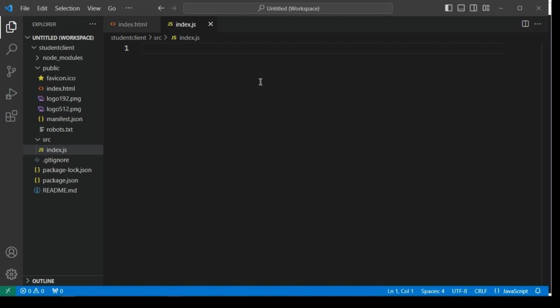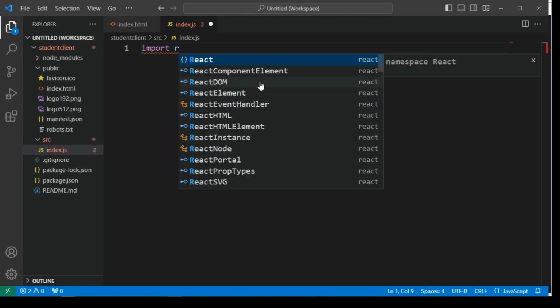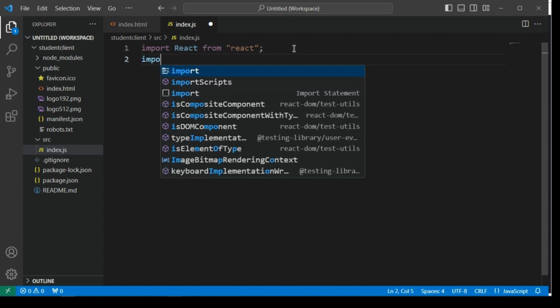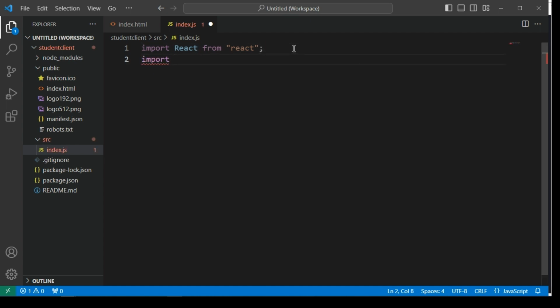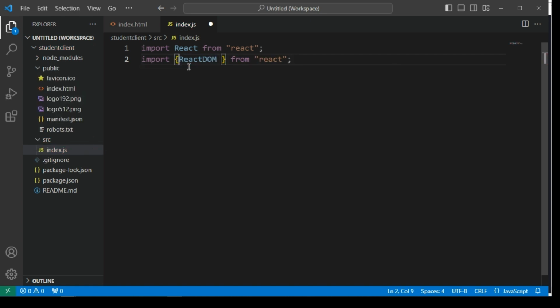Before going to code in the index.js, we have to import some objects. First, we have to use the import statement. Import React from React. Next, we have to import ReactDOM from react-dom.